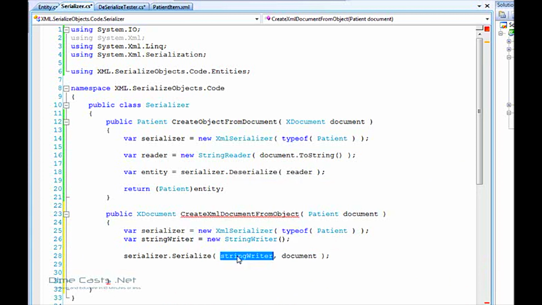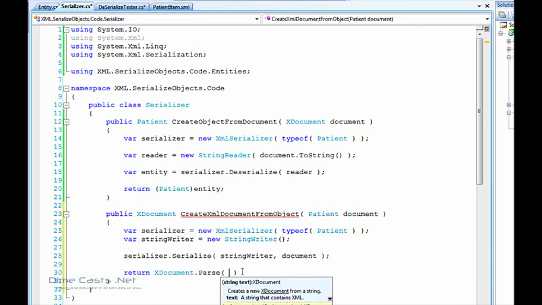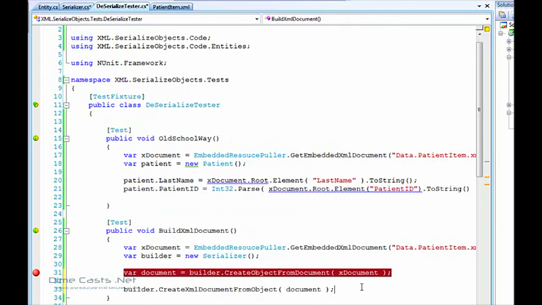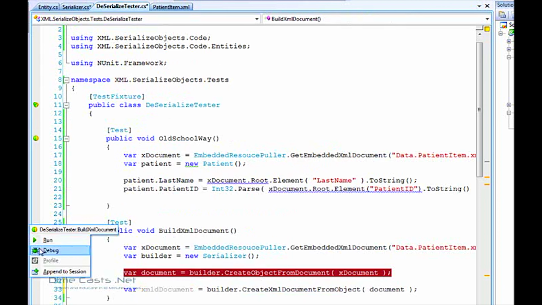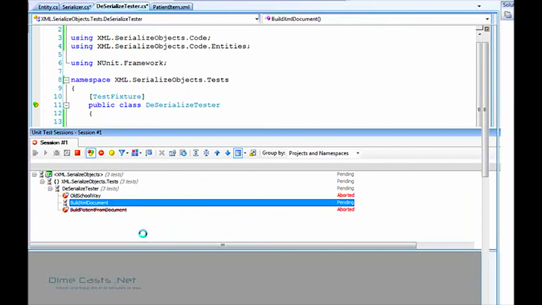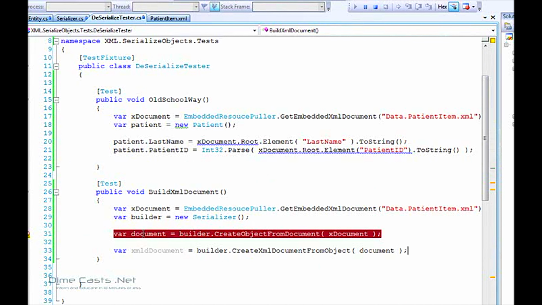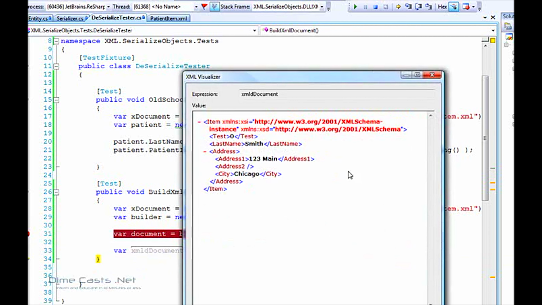So the next thing I need to do is return, and I just want to read out the contents of the string writer and let the X document parse that for me. So let's run this and see what happens. Step over this, make sure I have a populated document. And I do. If I step over this, now I should have a populated XML document. In fact, if I hover over this and look at it in the XML visualizer, you'll see I have a fully populated XML document. Now notice that because the attribute on my patient ID is marked as test, I actually created an XML node called test, so that's something you need to be careful of.